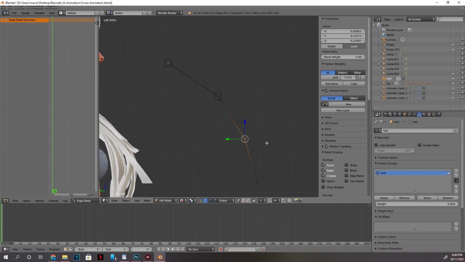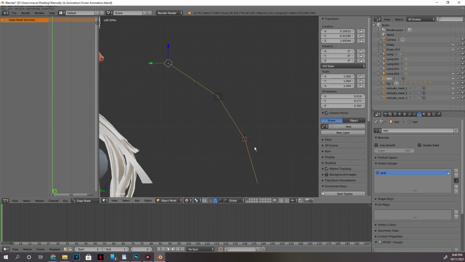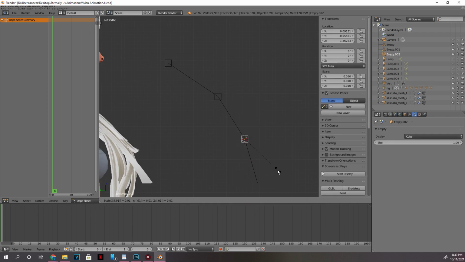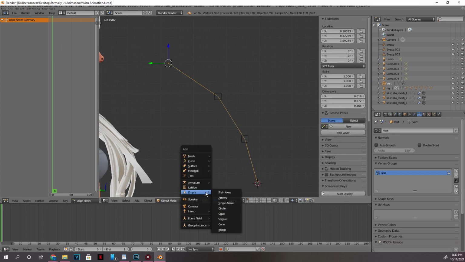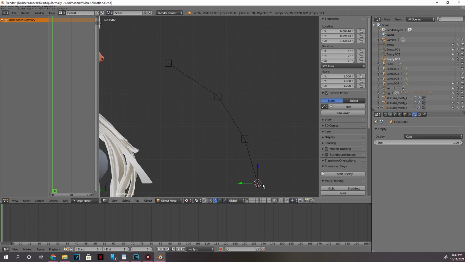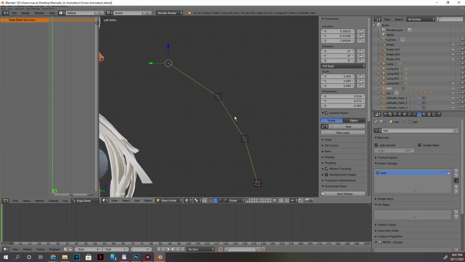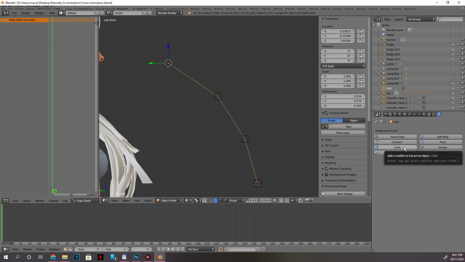Shift S. Object mode. Shift A, empty, cube. Scale 0.01. And then Shift S, object mode, Shift A, empty, cube, scale 0.01. Ta-da. Now we're going to select the vertex line we have, and we're going to make a physics cloth physics.